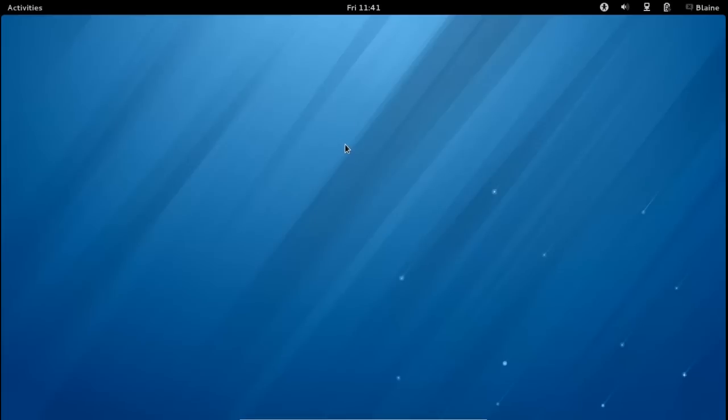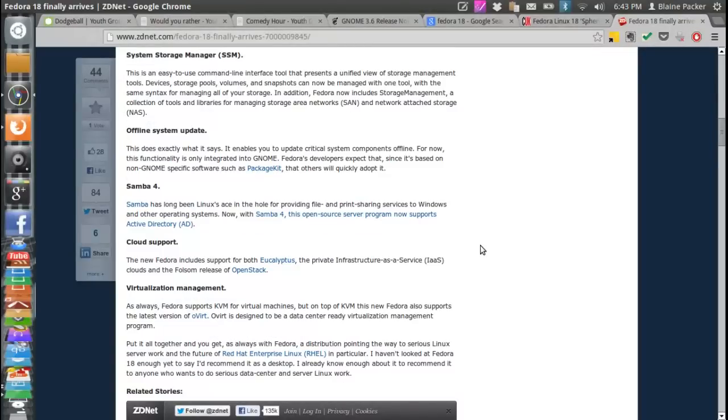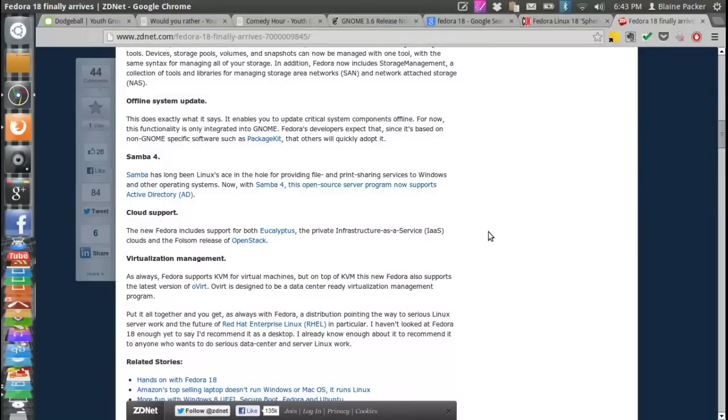Now, Fedora 18 has had quite a few improvements under the hood. We've got system storage management, which can help you manage devices, storage pools, volume snapshots, things like that. We've got Samba 4 as well. We also have cloud support coming in the form of Eucalyptus, the private infrastructure as a service management, and also the release of OpenStack. So Fedora is ready to be used in the cloud.